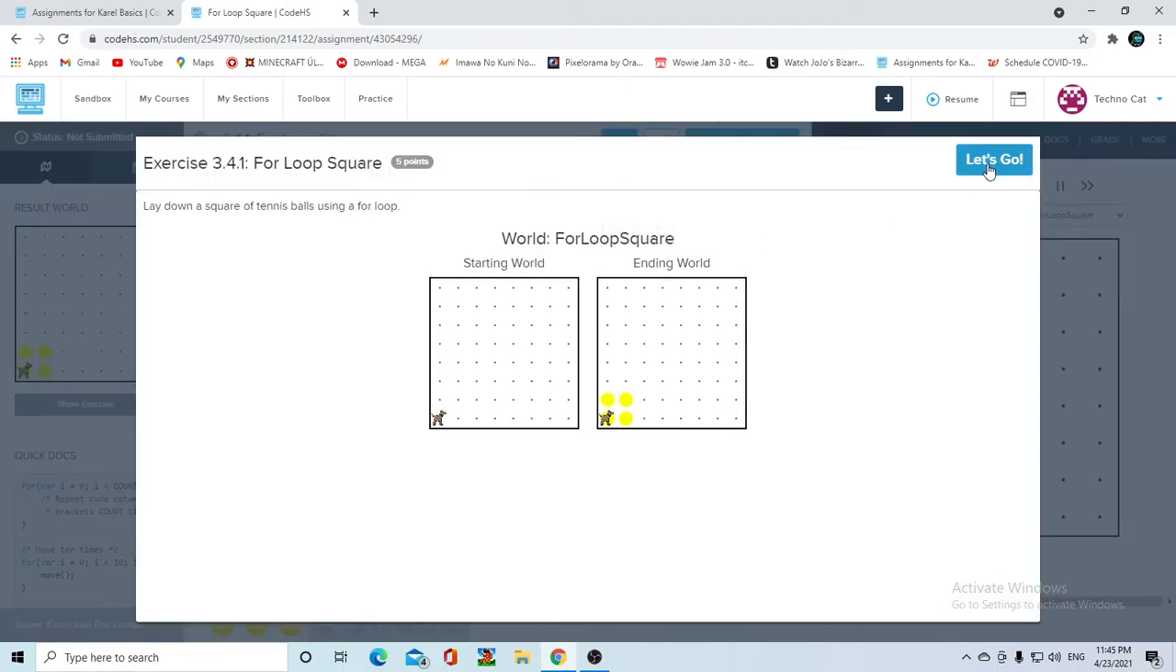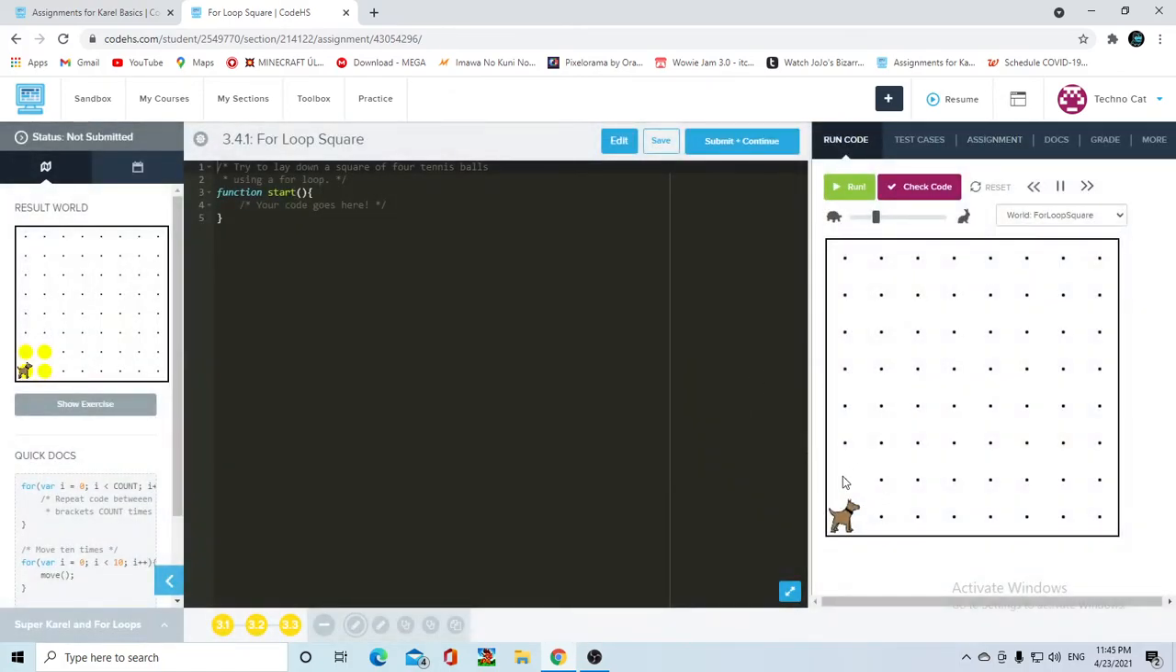So, now, to finish off this section, we're going to look at the last 2 exercises. A for loop square is the first one. So we've already done a square before, you know? Try to lay down a square of 4 tennis balls using a for loop. So what does Carol need to do 4 times? Maybe even 3, okay? So if she puts a ball here, moves, puts a ball, move, put a ball, move, put a ball, move, turn left. Huh. The thing is, if we want her to only use the loop, she has to move, put a ball, turn left, move, put a ball, turn left, move, put a ball, turn left, move, put a ball, turn left. Yeah, there you go.